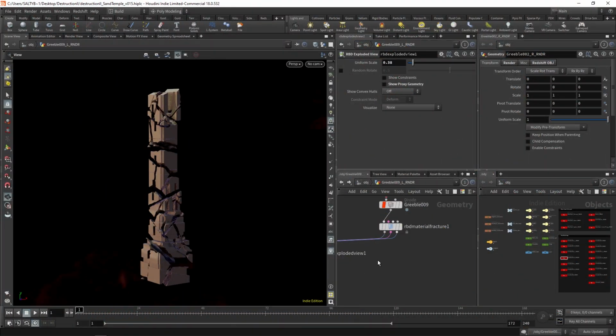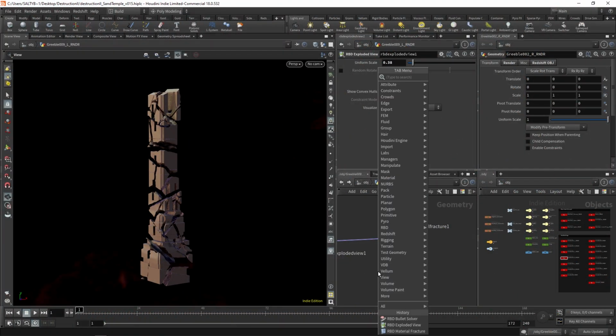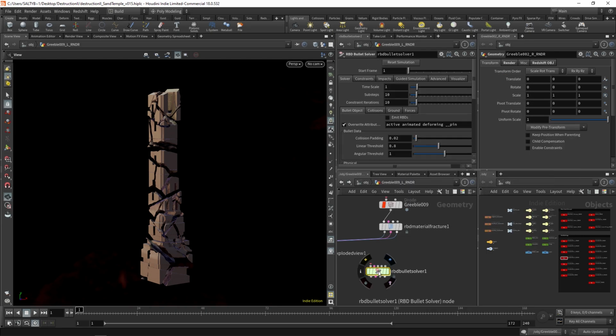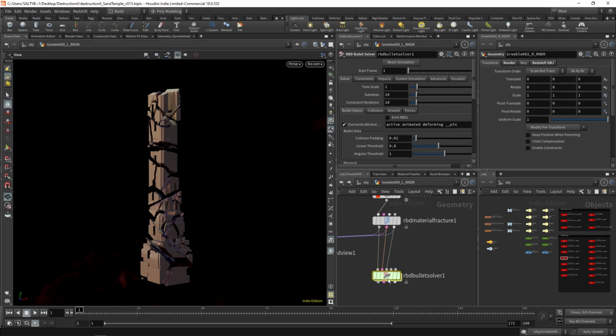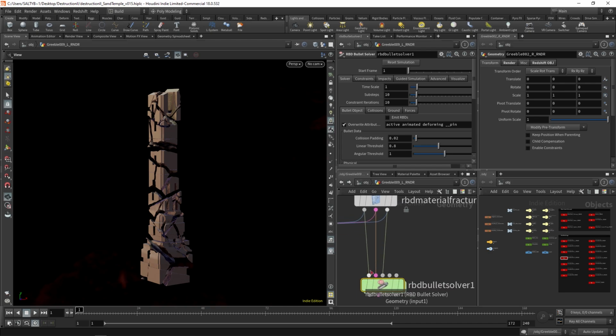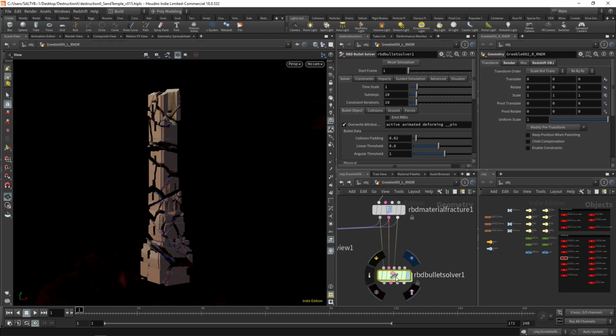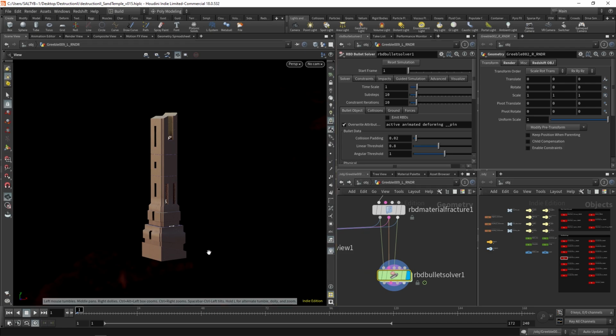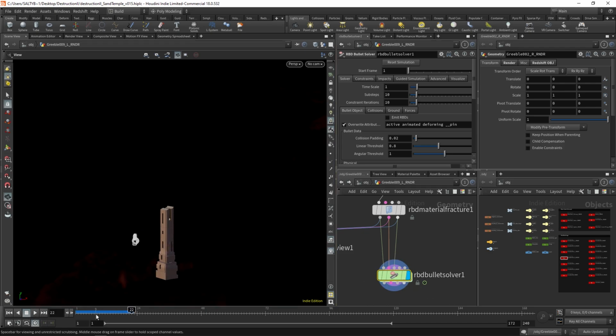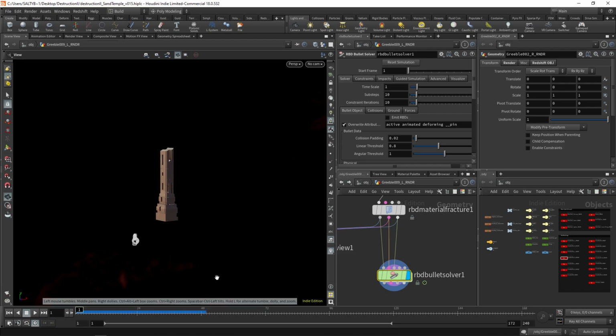So let's say that you're happy with this fracture right here. Let's now move on to the RBD bullet solver. And this is just a DOP-net. It's really just a nice collection of presets that you would go through whenever setting up a DOP-net for a RBD bullet solve. So we plug that in there. Again, geometry, constraints, and proxy. And, well, by default, everything kind of just has some gravity, and it just goes like that.